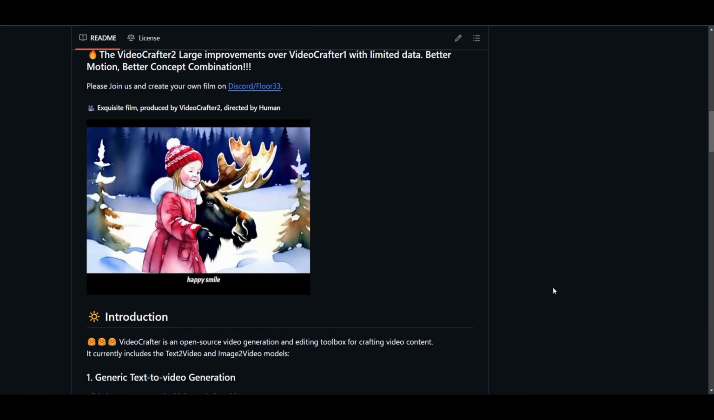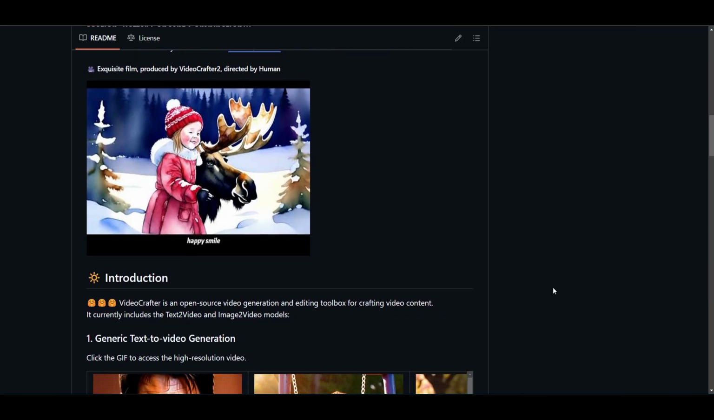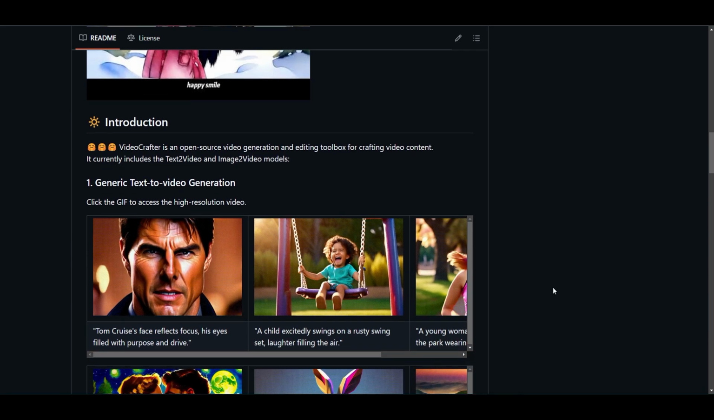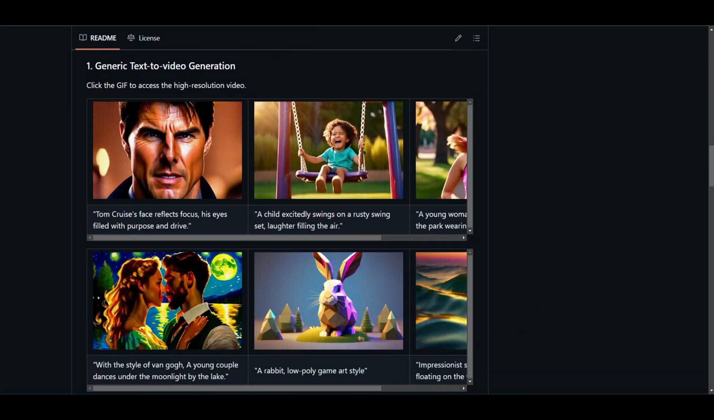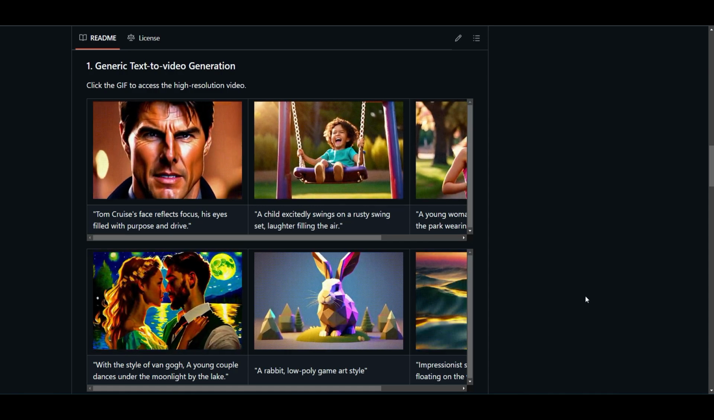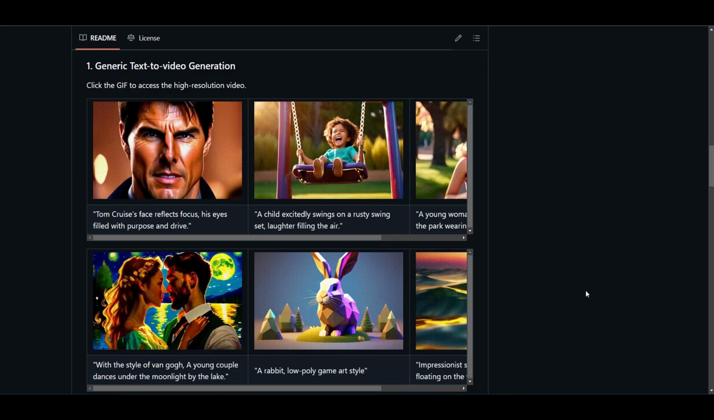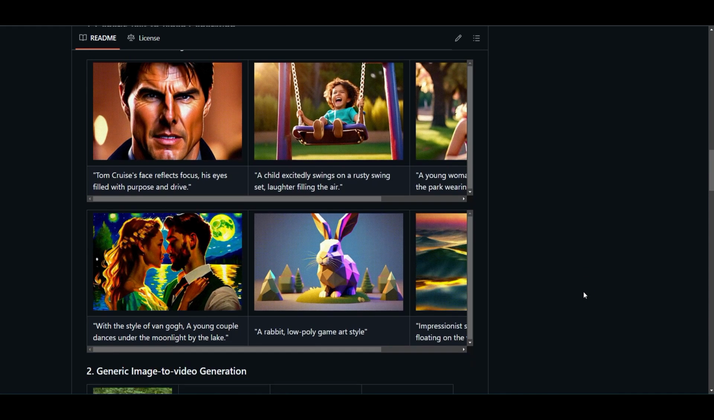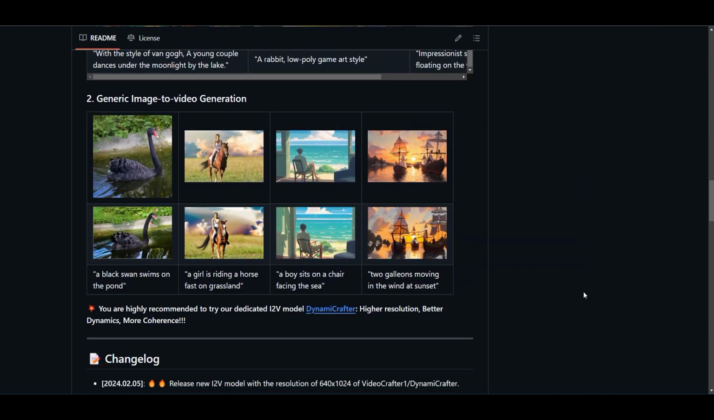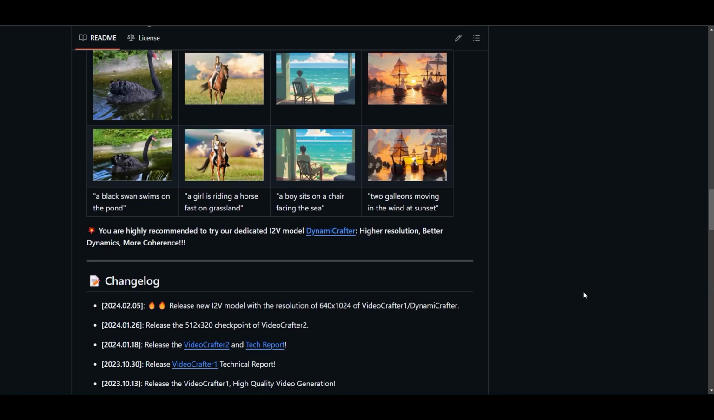VideoCrafter is a state-of-the-art AI model designed for creating high-resolution videos directly from text prompts, images, or even existing video footage. Why does it stand out? Unlike many other text-to-video models, VideoCrafter supports multiple use cases, such as video continuation, text-to-video, and image-to-video, all in a single framework. It's open source, fully customizable, and delivers cinematic quality at a resolution of up to 1024 by 576 pixels. In this video, we will break down what makes VideoCrafter unique, analyze its GitHub repository, and show you how you can generate your own AI videos in minutes.